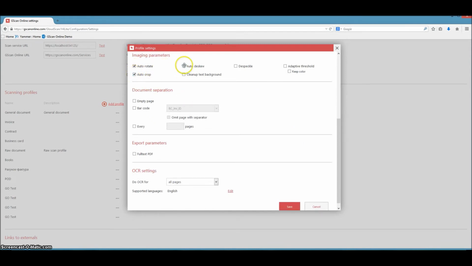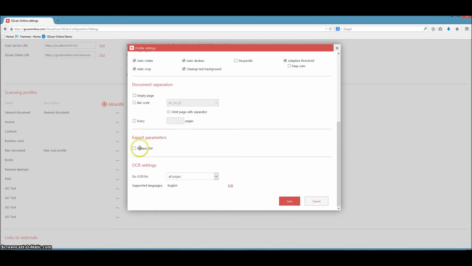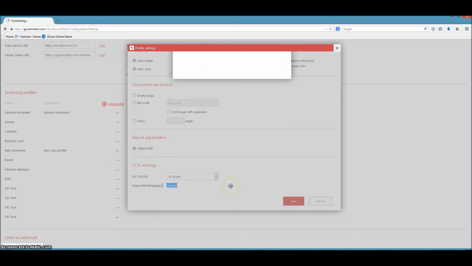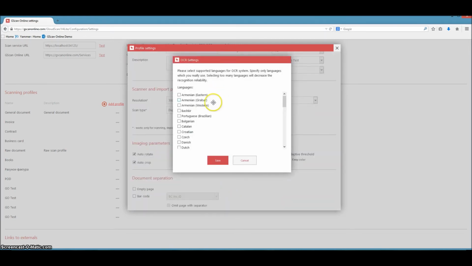Our imaging parameters are going to nearly all be checkmarked. There are just some that I don't need, and typically I don't need to keep color because everything is generally scanned in black and white anyways. And our document separation can then later be adjusted in the app itself. And our export parameters will make sure it is a full text searchable PDF. And our OCR settings are currently in English, but should we like to add any other languages, we can select from the list and click Save.